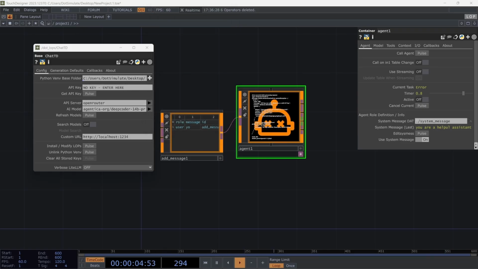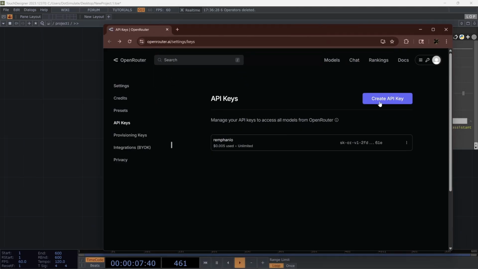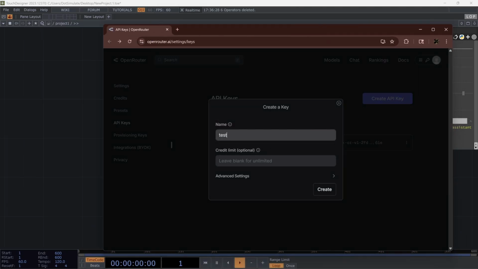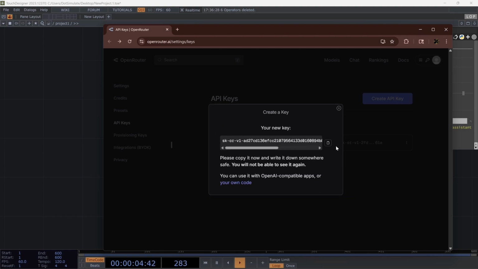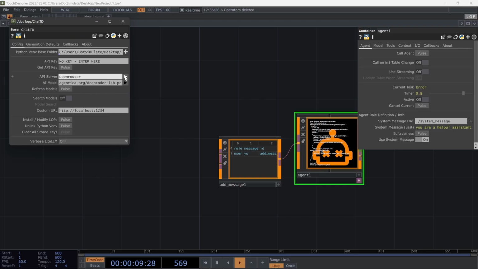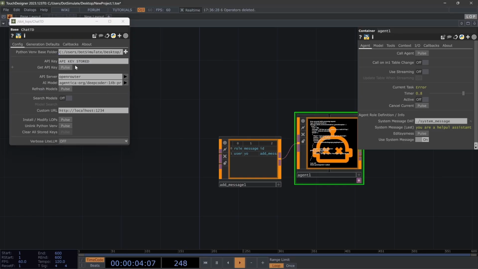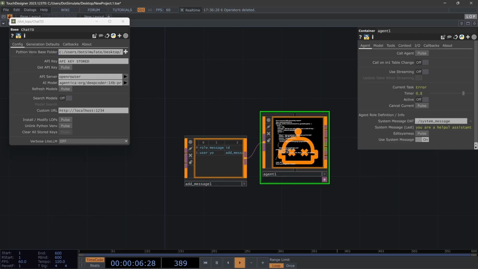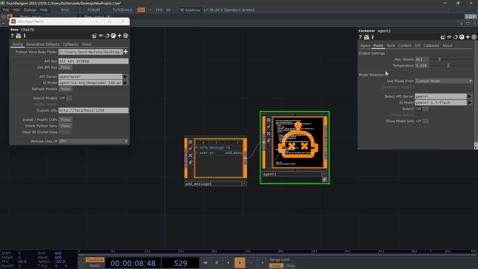If I hit get API key here, go to the OpenRouter, create API key, test td install, and then create. Then I'm going to copy this, and then in chat-td, let's go to OpenRouter, make sure that's selected, and then I'm going to paste my API key there, and it's going to say API key stored. And then by default, when you drop the model, it's going to copy the selected server and model ID from what you have in chat-td when the agent is actually placed.